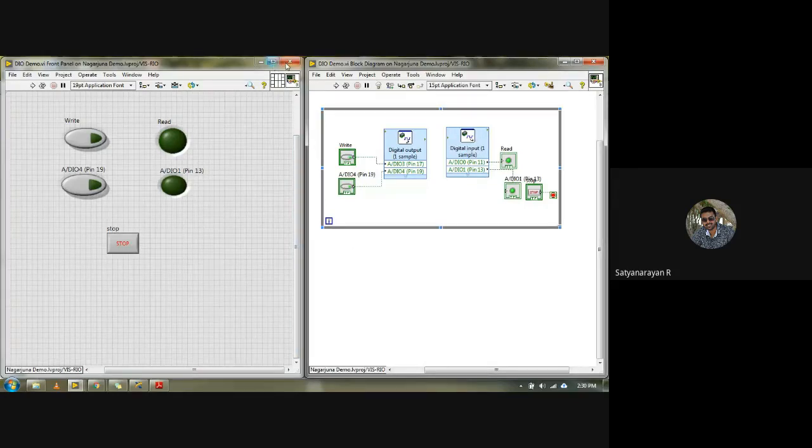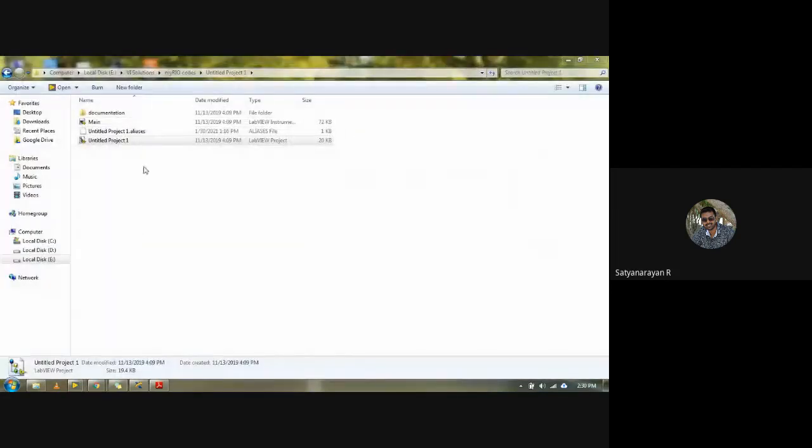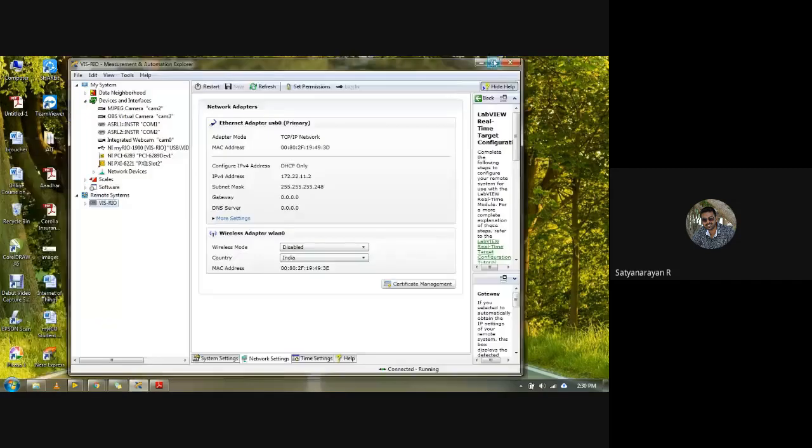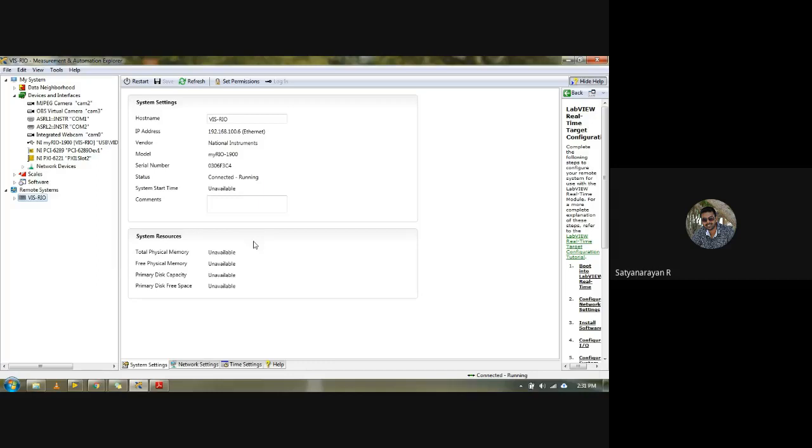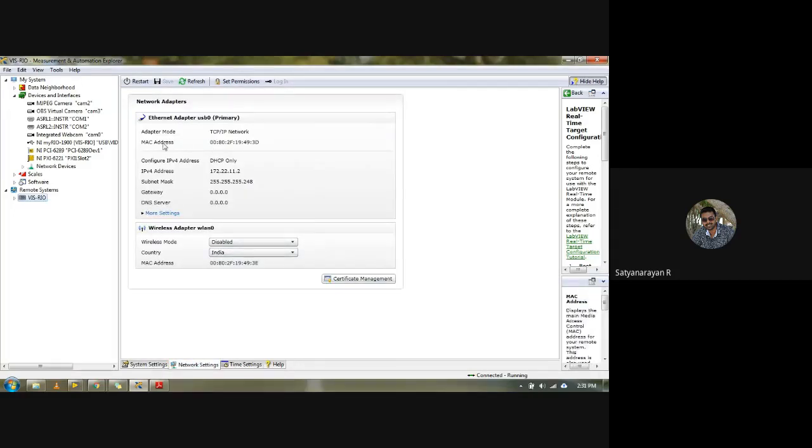So how can these things be done? I'll just close this. You have to change all the settings of the system under NI MAX itself. There is no other option to work with wireless communication through any other settings or configuration. So you have to come under the myRIO, under remote system, myRIO, and go to network settings. In network settings, you can see the adapter mode is TCP/IP network.